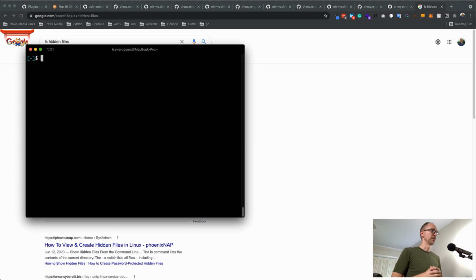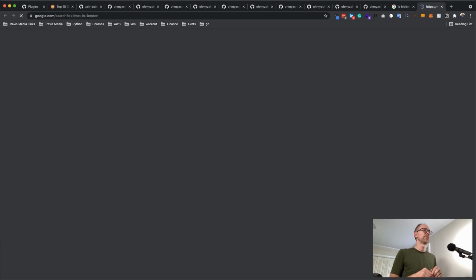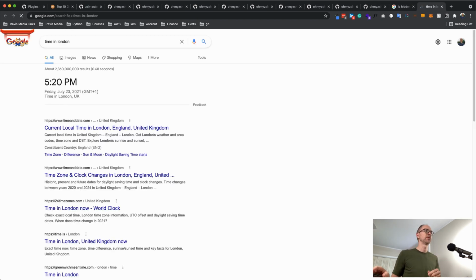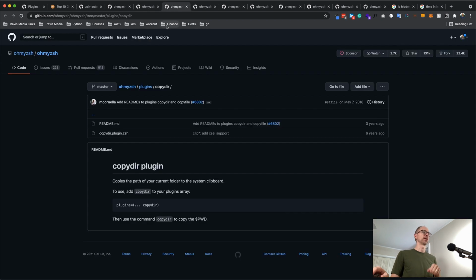And that's what web search does. When you're in your terminal and you're working, you need to look up a command, you need to look up your email, anything, just Google time in London. And it just saves time being able to do that from your terminal. So that's plugin number three, add it to your plugins.